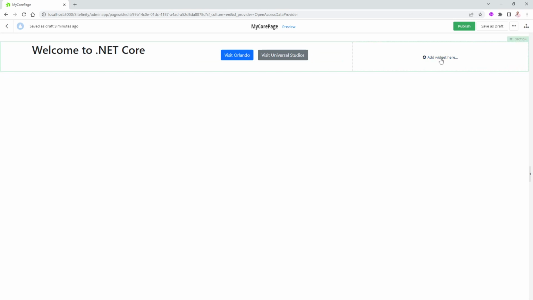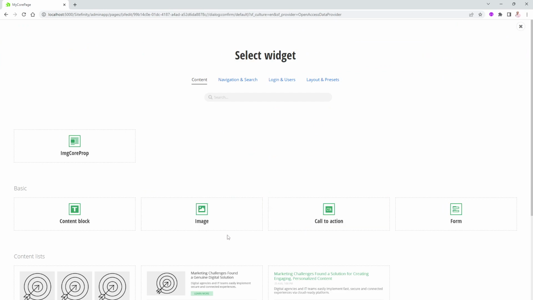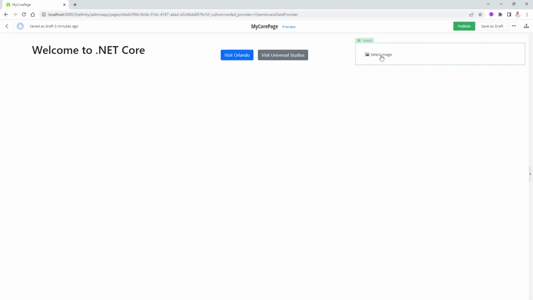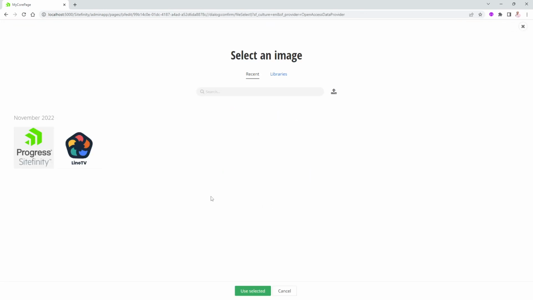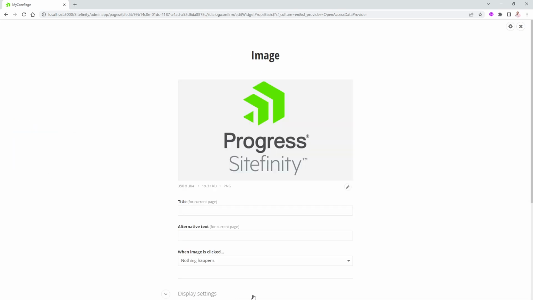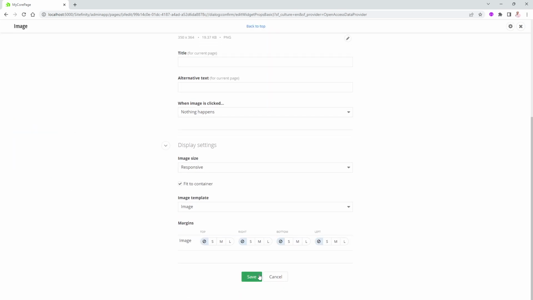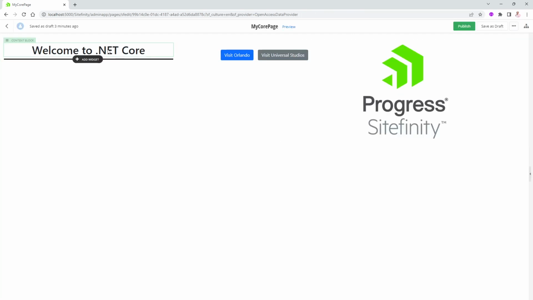And just one last thing, I would like to add another one in this section. We'll click on add that. And let's go ahead and just add a simple image in here. We'll say maybe I have something. All right, the Sitefinity logo is good enough for me. And we'll say save. All right. So now we do that. We have now a section that contains 3 different widgets in it.